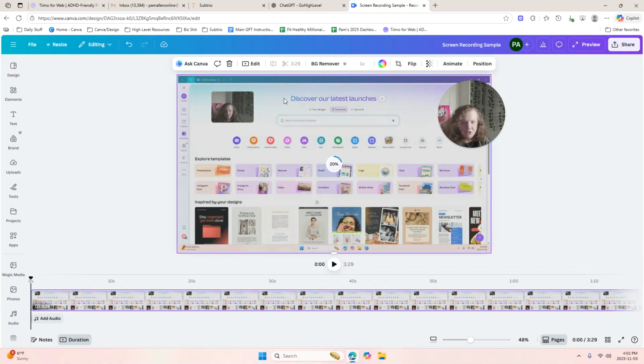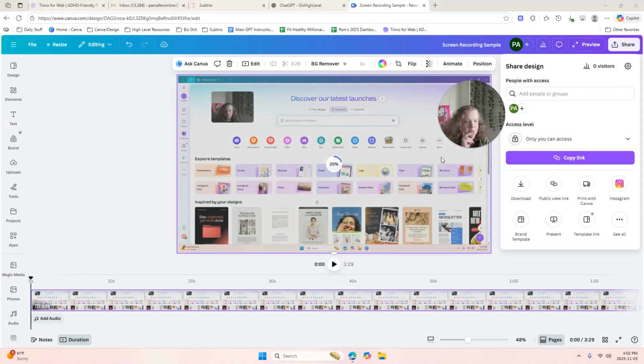Yeah, I feel it will be just perfectly fine doing screen recording in Canva now. And then you can come over here and let's see what options it allows you to do. You can download it. You can present it. Uh, yeah, you can even give a public view link to it. So there's that. All right, well, I don't mind this feature.